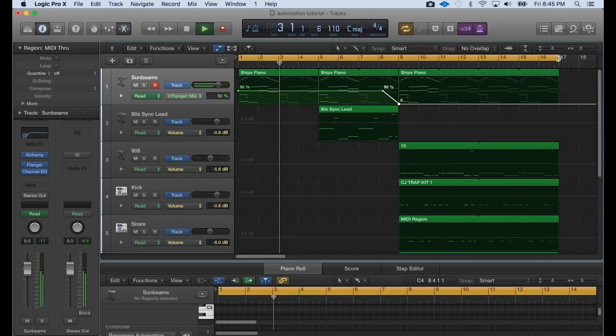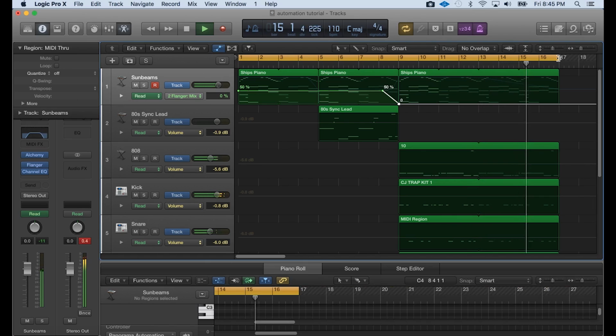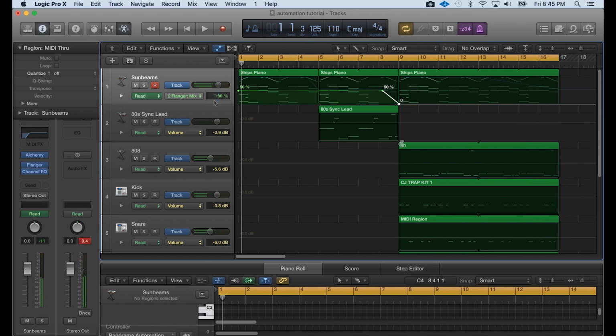Flanger's still there. Flanger's still there, but we have that EQ automation happening now. Now the flanger will disappear. So that's how you automate effects.